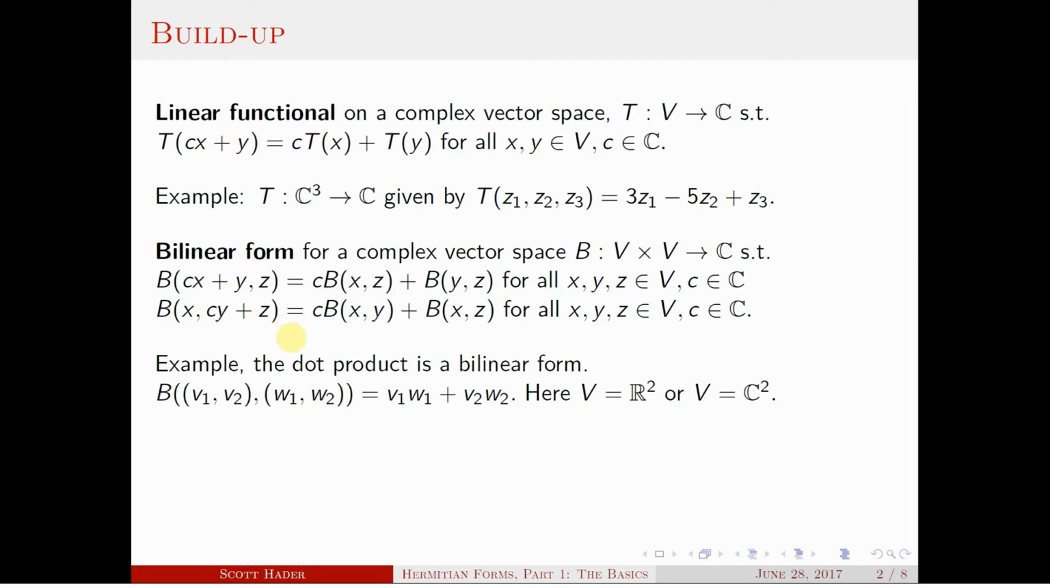So here's an example of a bilinear form, the dot product. You just multiply the like coordinates and add those together, and that will be a bilinear form.